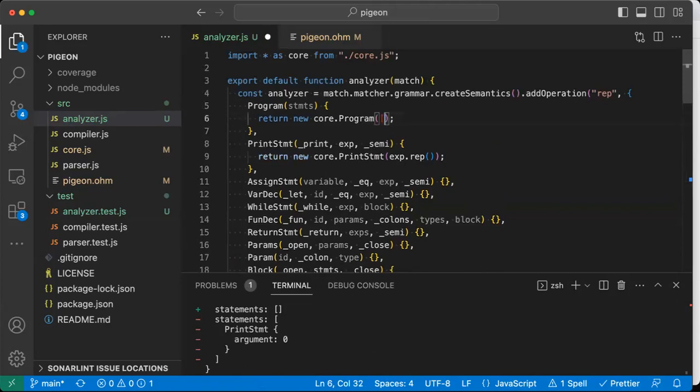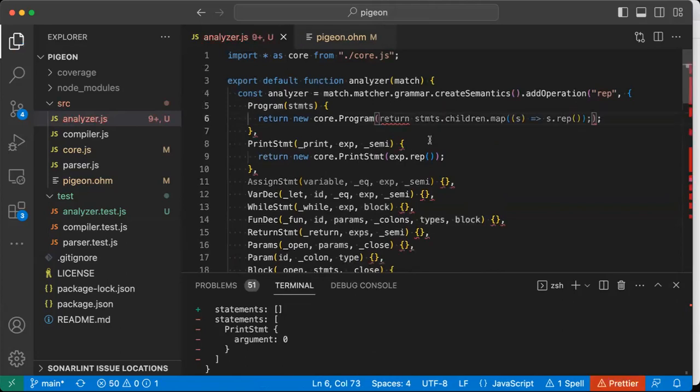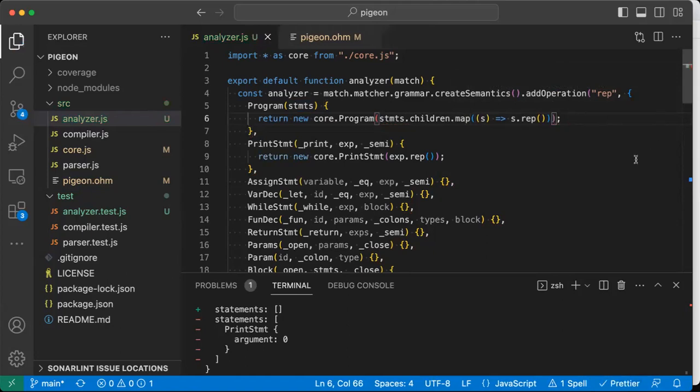Programs are going to work the same way. So we're going to build a new program whose statements are, let's clean this up, the statements are going to be all of the process statements from below. That's how it works. We're going to build a program, and then we're going to take each statement in statements children and put that together.